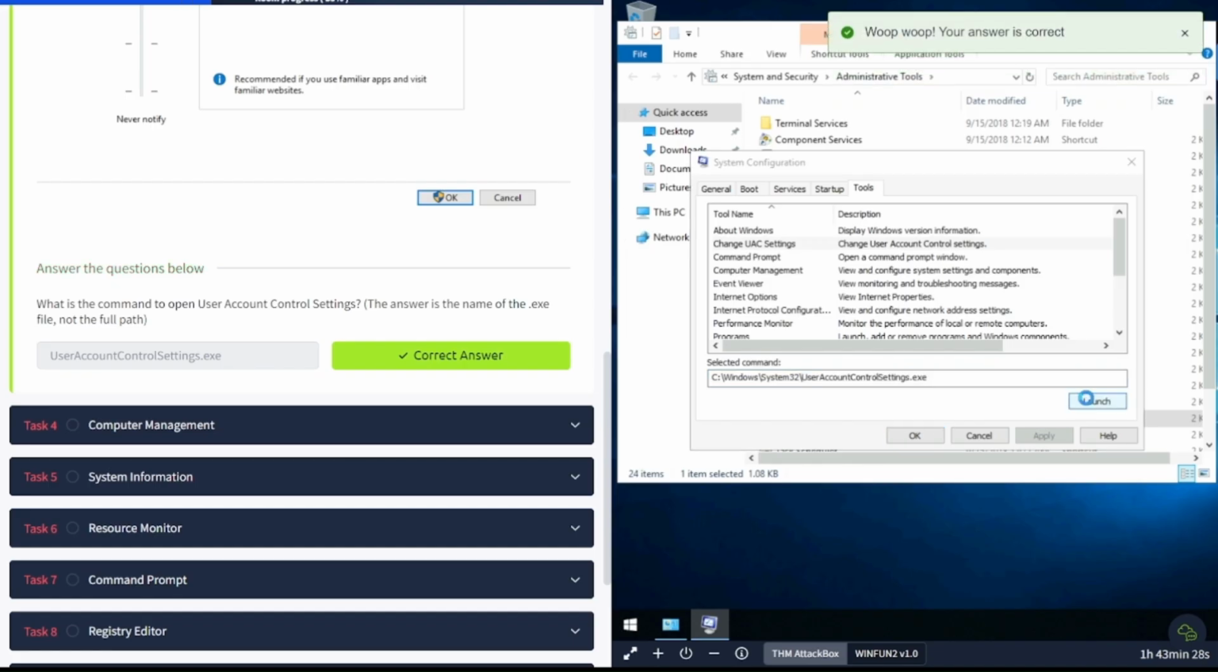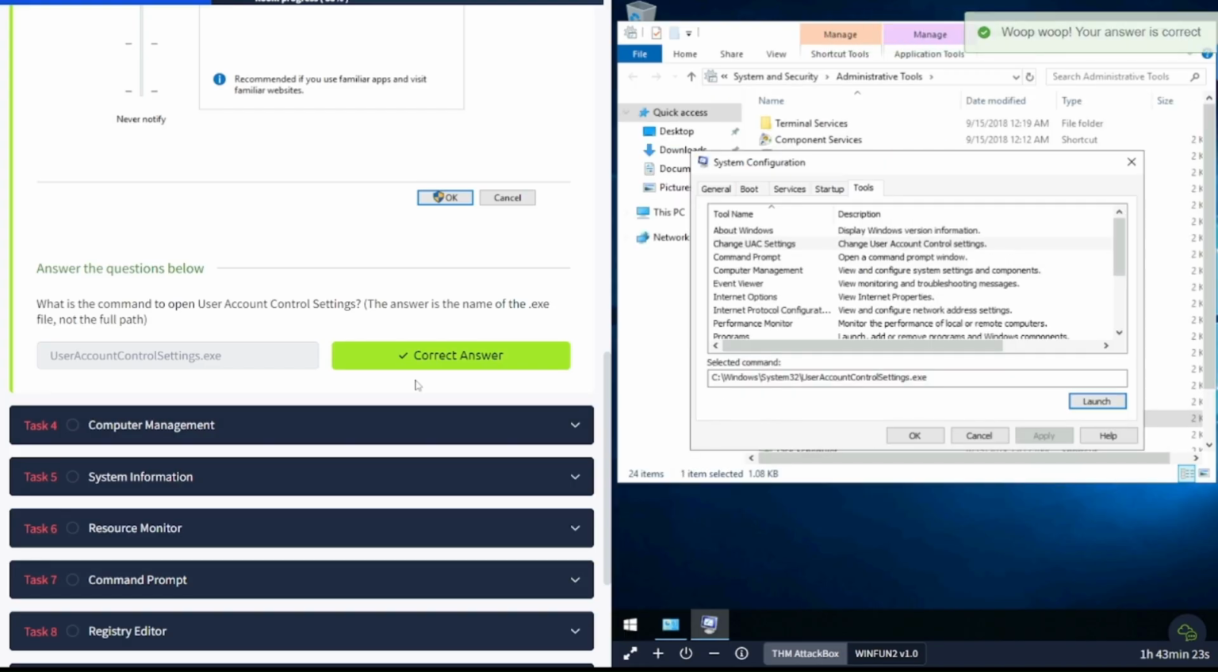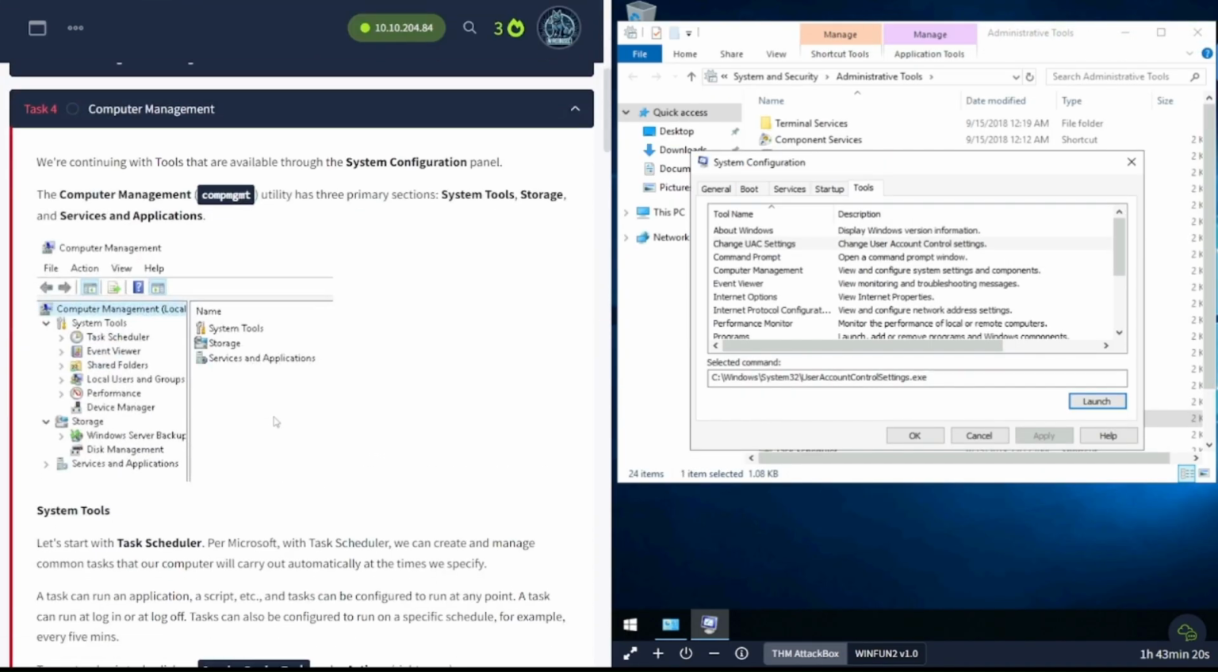If you want to watch it and play around with it, you can. So slide it up, down, what have you. So I'm going to cancel. And let's continue on to task number 4, computer management.